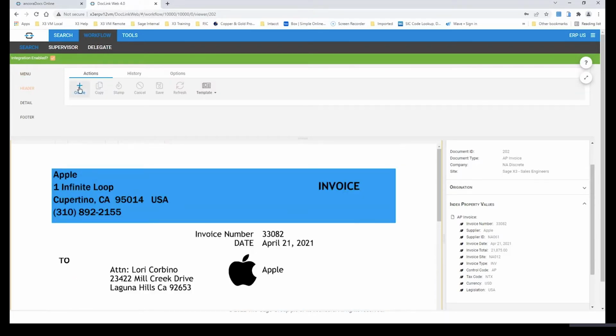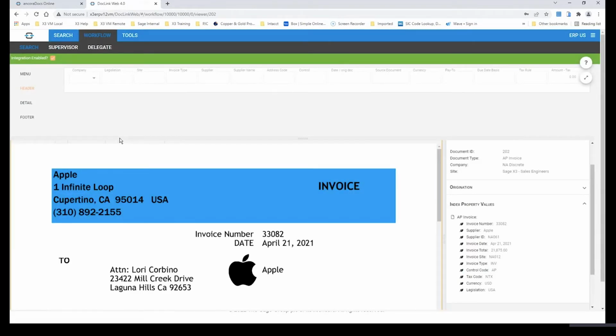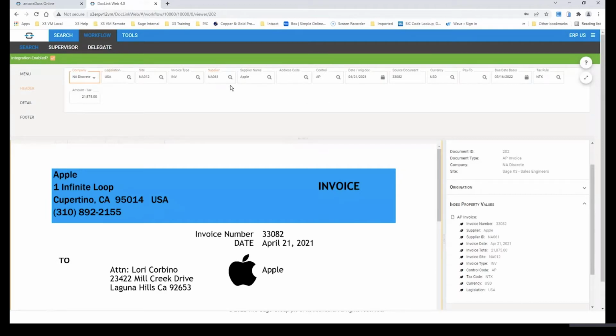So I'm going to create a header for my future accounts payable invoice. Well, actually, the system is going to create most of it, or all of it. It's now matching the information that it found on the invoice with Sage X3 tables, in the background. And I've got all my header here, and I know that it's supplier NA61. It's to control account, accounts payable, and it's invoice, or as it's called in Sage X3 source document 33082, and that's where it's going to be matched.